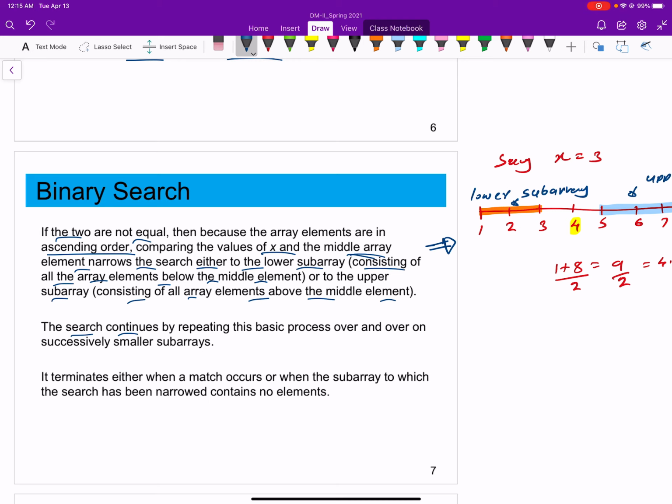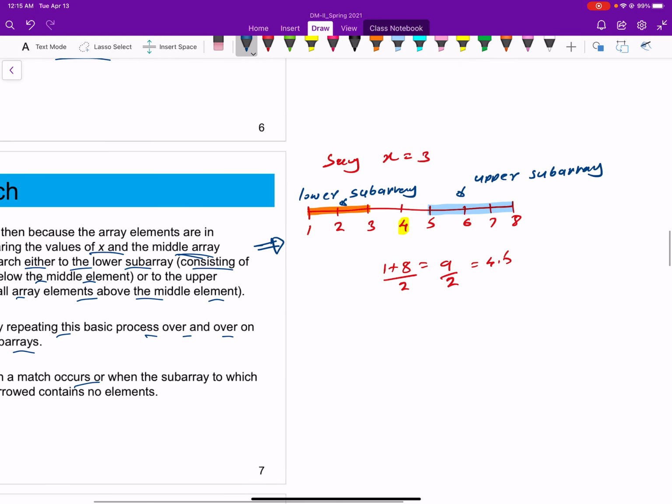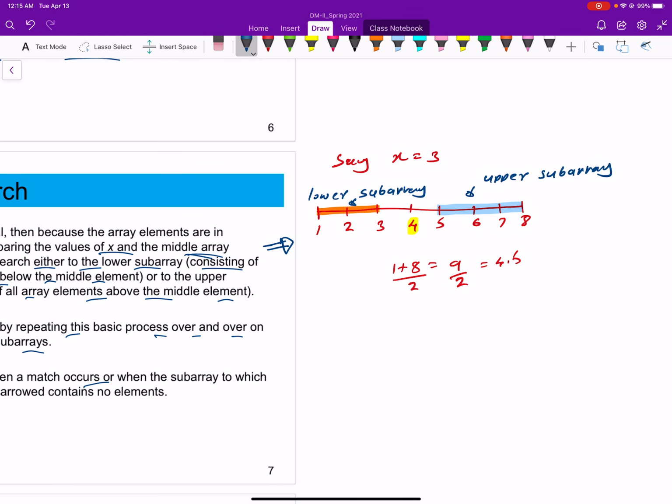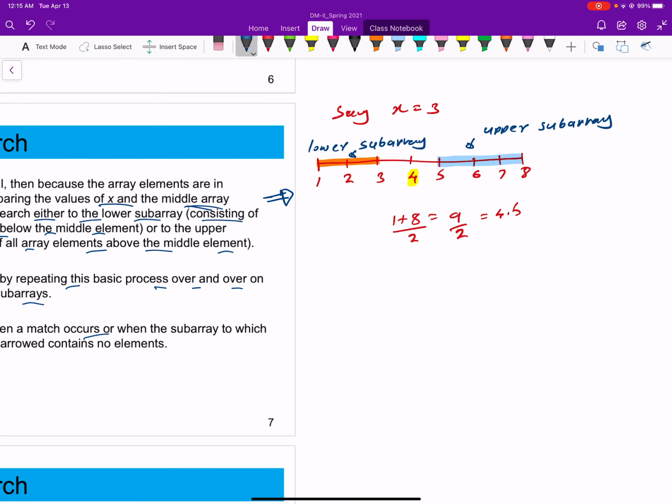The search continues by repeating this basic process over and over on successively smaller subarrays. Okay, it terminates either when a match occurs or when the subarray to which the search has been narrowed contains no element. All right, so there are two possibilities: either you meet the corresponding value, or the subarray is empty. In the previous example, you have to go to the lower subarray. So the lower subarray will look like this.